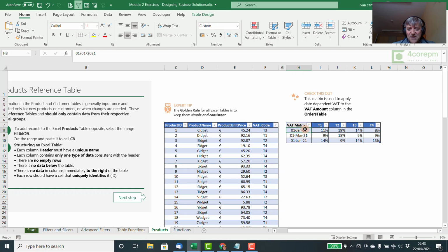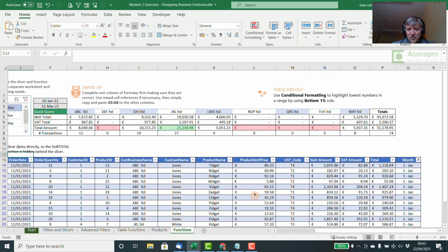So this matrix means that from the 1st of January to the 1st of March, for T1, the VAT rate will be 11%. But then it changes. From the 1st of March to the 1st of June, it becomes 9%. And then from the 1st of June thereon, it becomes 14% until the next date and the next change. So we're going to cross-reference this using the XLOOKUP function so that we end up with the percent here that we can multiply the net amount by. So let's have a quick look at that.